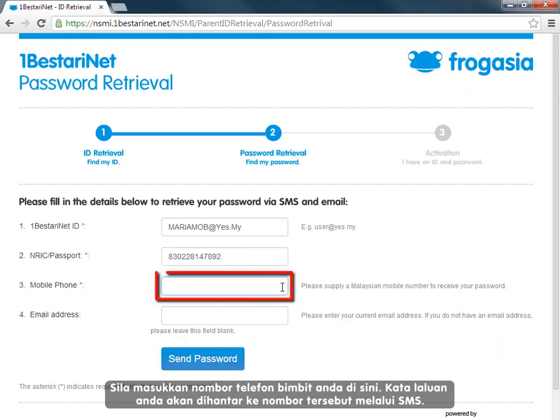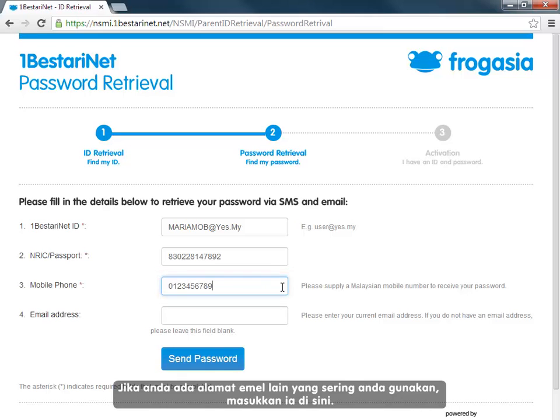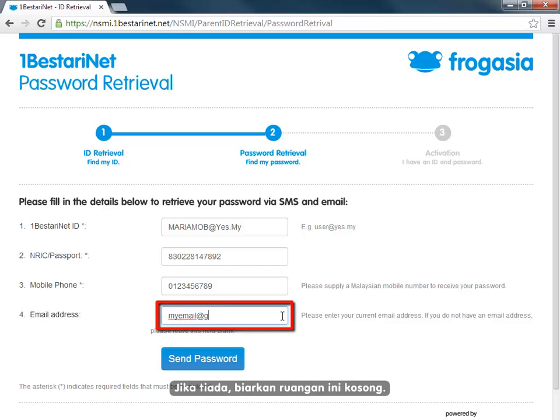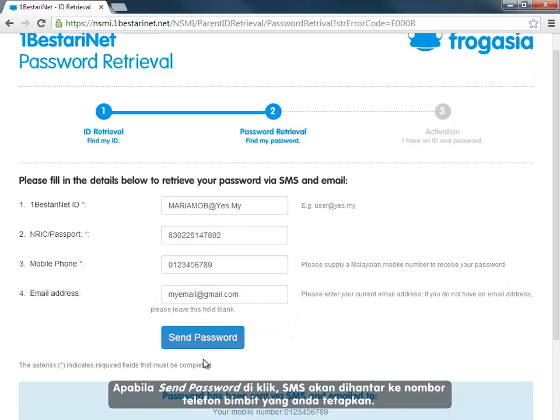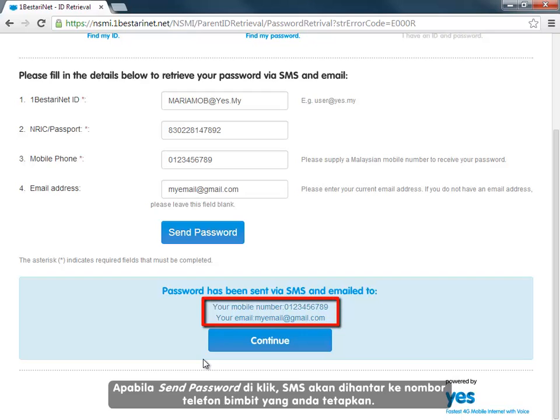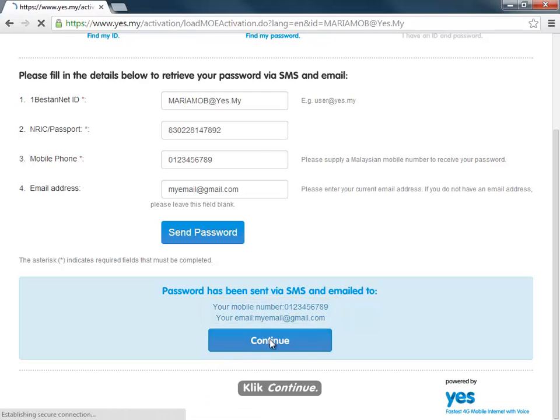Please enter a mobile phone number here. Your password will be sent to this number by SMS. If you already have an email address you use regularly, you can enter it here. If you don't have one, you can leave this blank. Clicking on Send Password will send an SMS to the mobile number you entered. If you also entered an email address, then your password will also be sent there. Click on Continue.